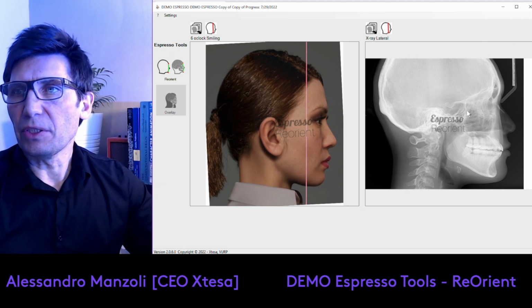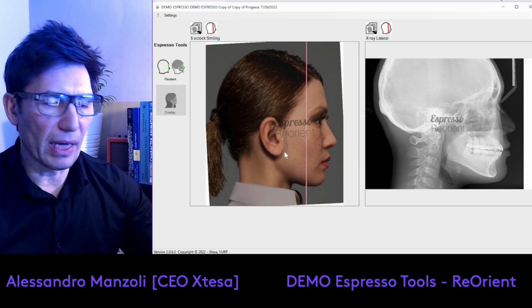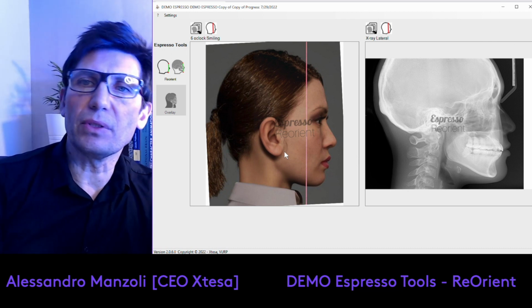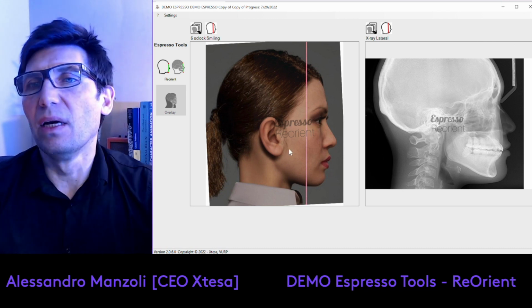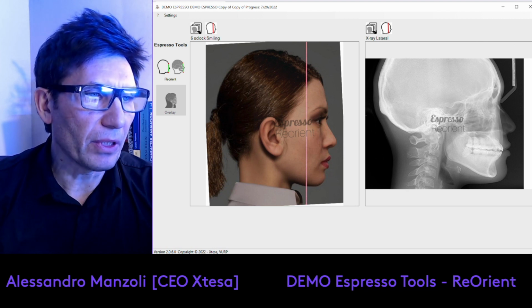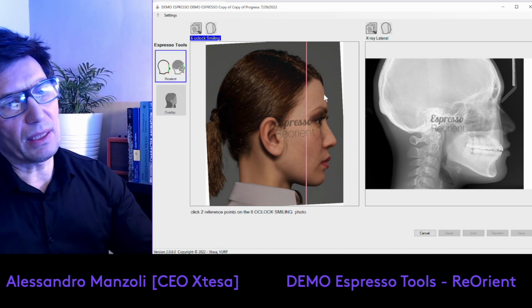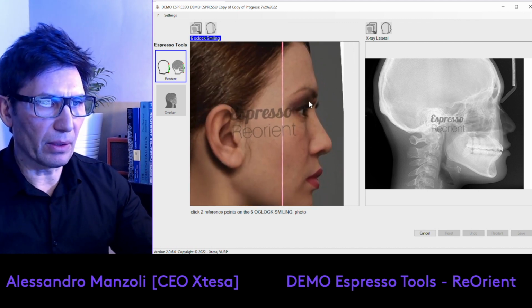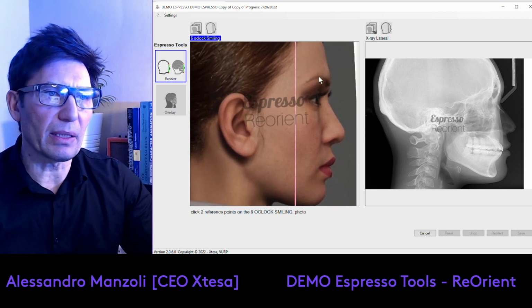Now the second step is to reorient the X-ray following the orientation of the head. This is a photo in a natural head position, so basically it's our reference. This is very simple. We click on the reorient icon here and we can click one point. We can zoom with the mouse, and then we can also pan around with the mouse as well, so we can be precise when we click the points.